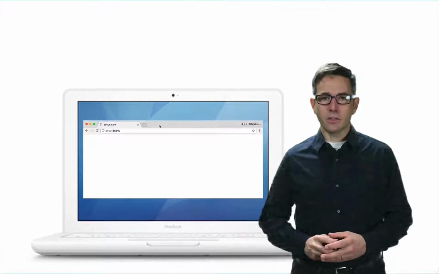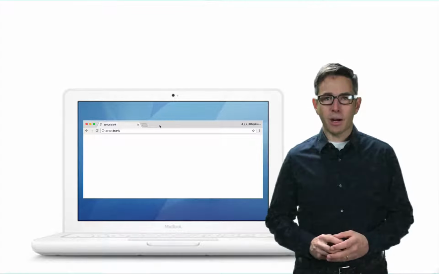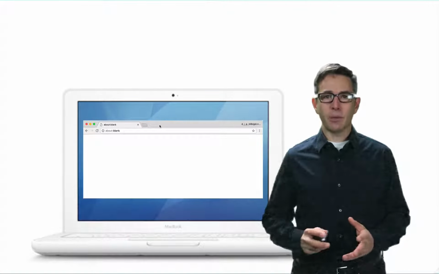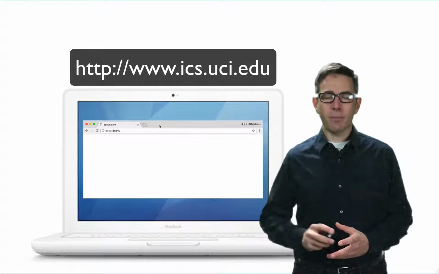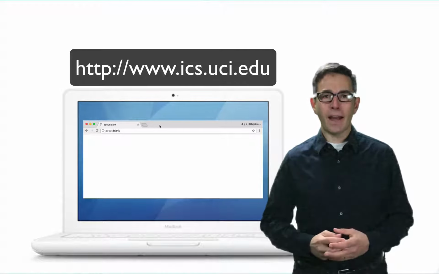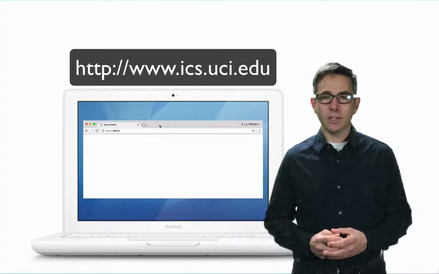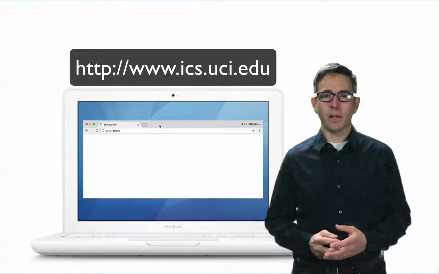Now, you as a user have your browser window open, and you go into the address bar and type in an address, for example, www.ics.uci.edu. When you hit enter on that browser window, your browser starts to undertake a number of interactions with the internet in order to get the HTML file that it needs to render in its browser window.